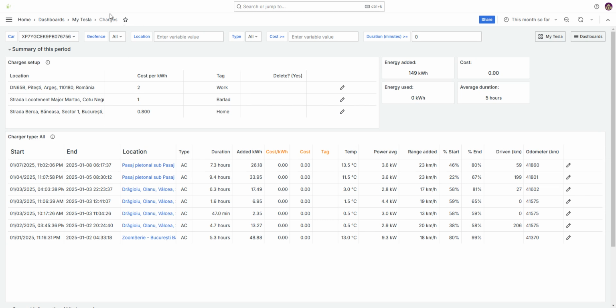What I have today on my screen is our charges dashboard that you can find under my Tesla menu folder. This dashboard has three sections. On the top left hand side you can see your charges setup, which allows you to see your custom defined charges location, for which you can assign a cost, a tag, and you can maintain by using a delete column.